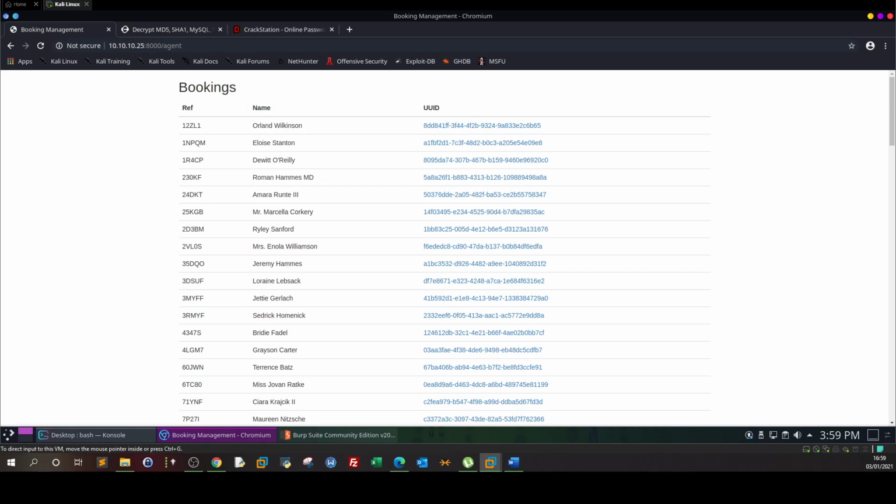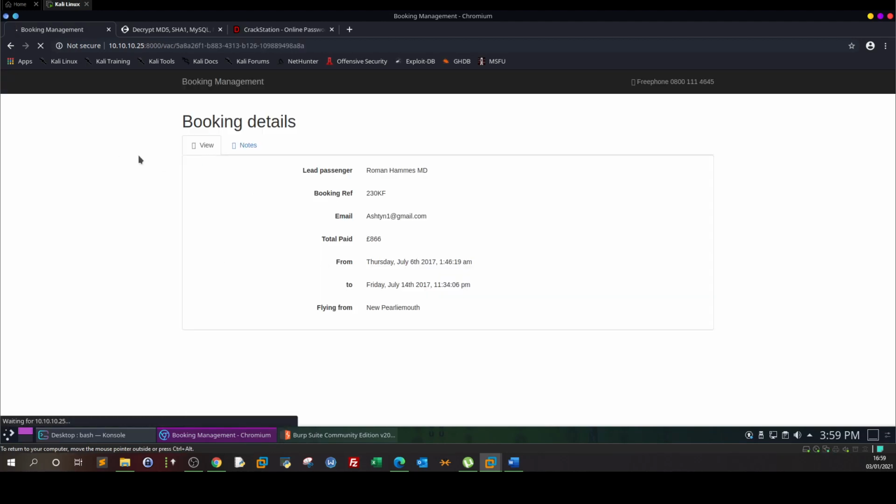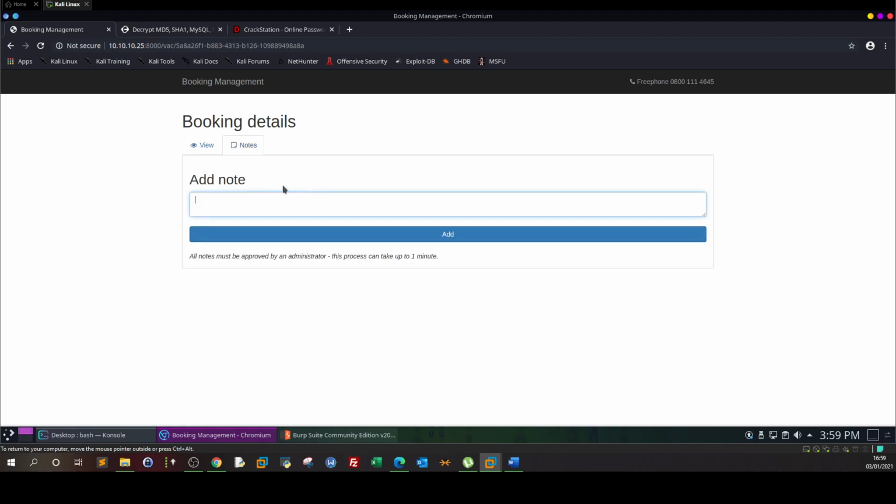So basically, here comes the next challenge. We will be presented with a box to add a note, and in this box, we're going to be exploiting cross-site scripting. Okay, let's choose a random one. As you can see, we can see the details of the booking, and if we click on notes, we have a box here. And when we see a box, other than the login form and the search forms, the first thing that comes to mind is cross-site scripting, right, to try.